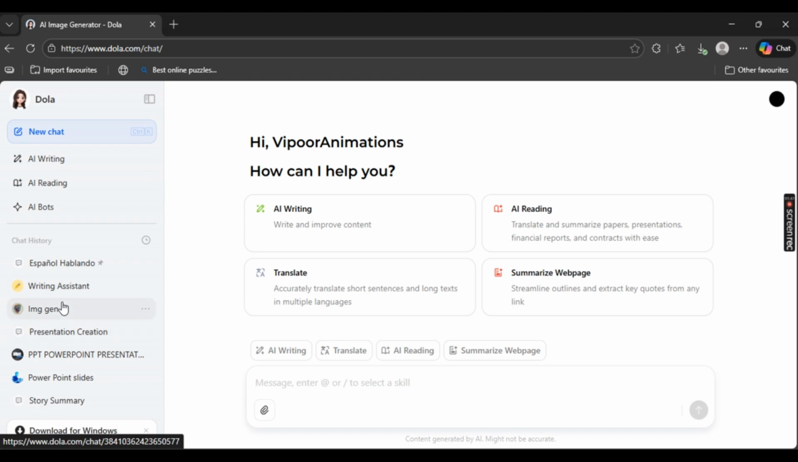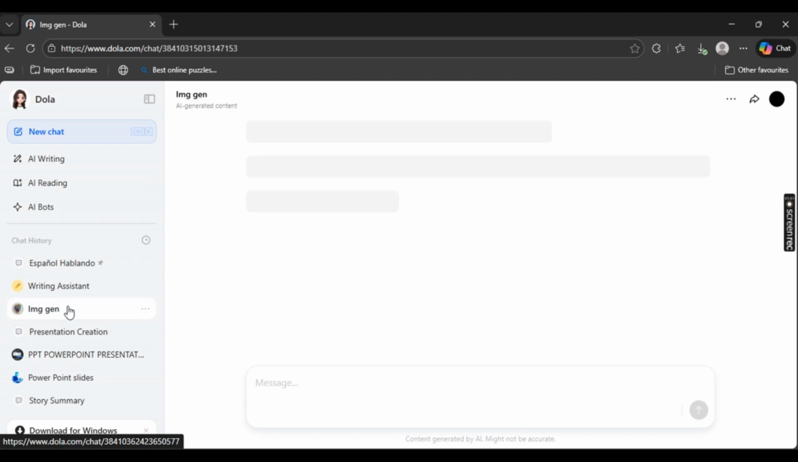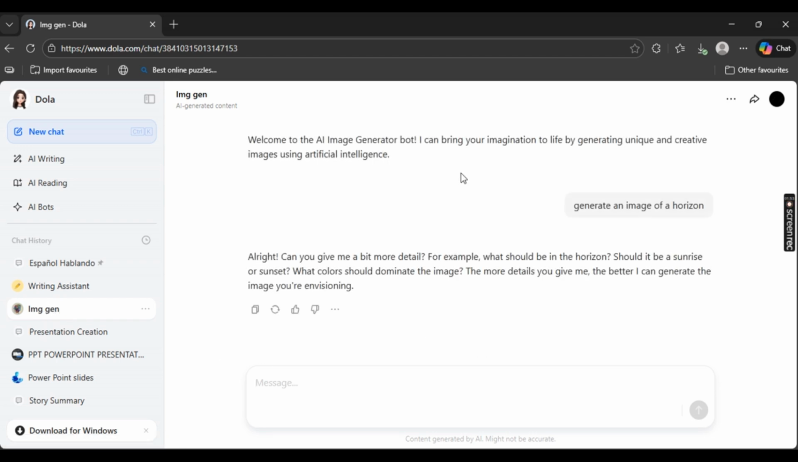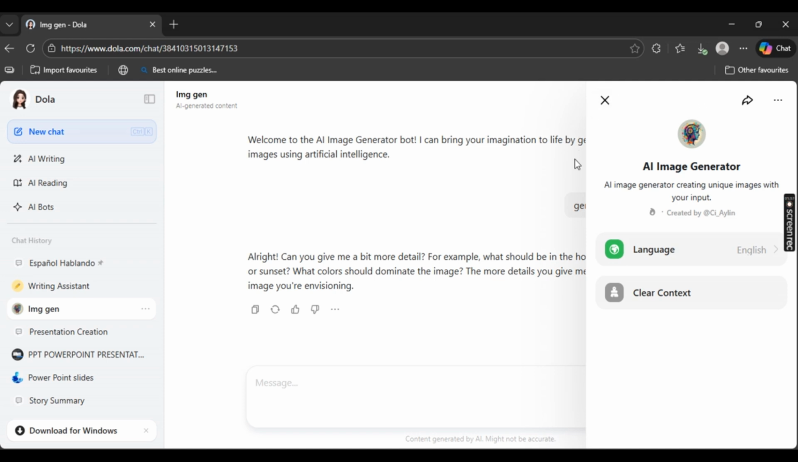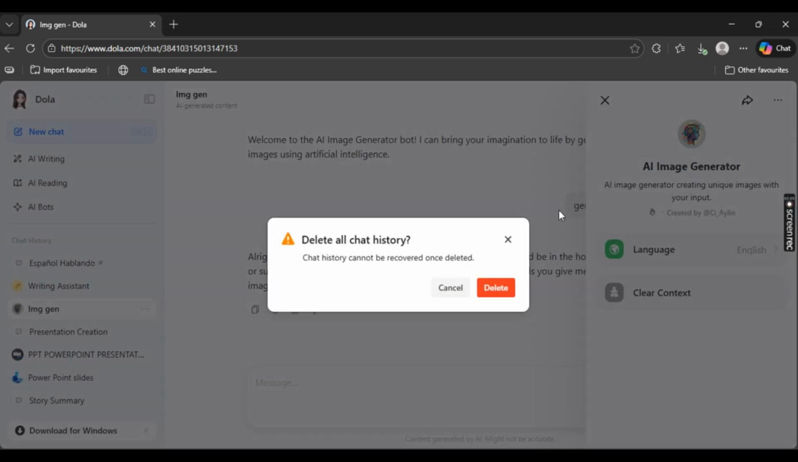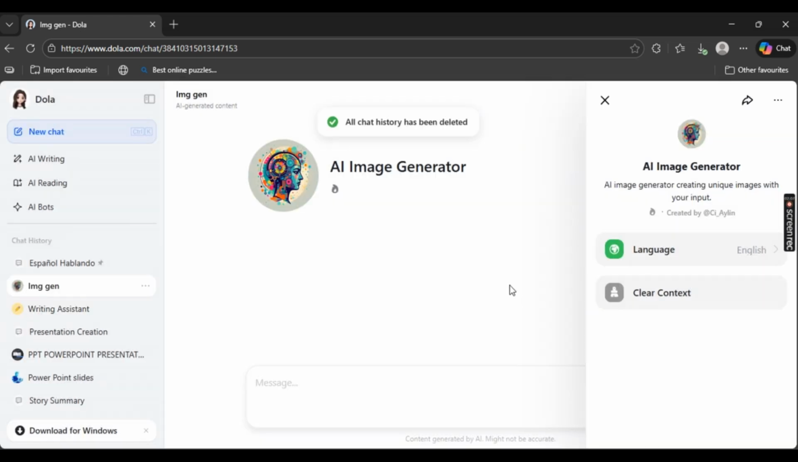In order to delete the chat, just simply select an AI bot right here. Once you start with your AI bot, on the top right side, you should be seeing this three dot icon. Just simply select that. Then once you select this three dot icon, select it again on the top right side. And here you should be seeing delete all chat history. Just simply select that. And then select delete, and your chat history should be deleted.